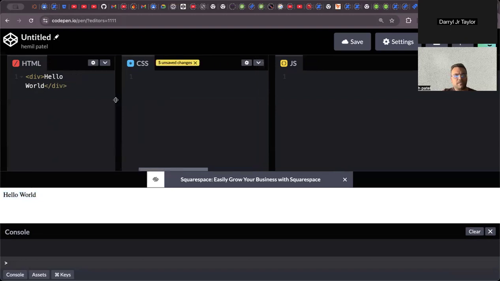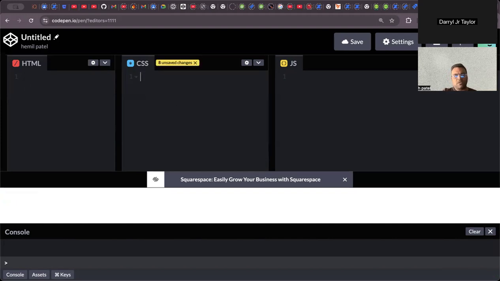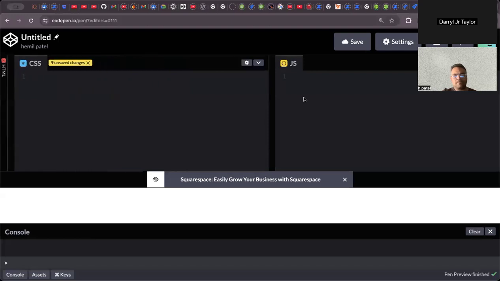Let's say I want to color this thing red, then I can say whenever you see a div, color should be red. So you can see the color is now red. So this is how this works. But again, we'll come back to HTML and CSS later on, but let's first focus on the JavaScript part, which is the most important part.